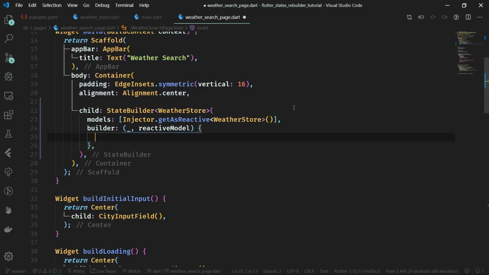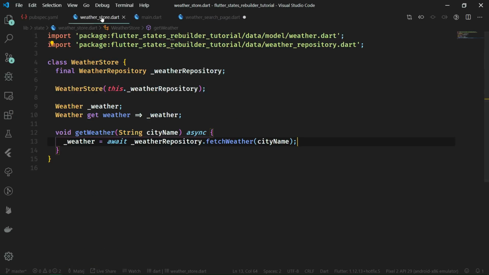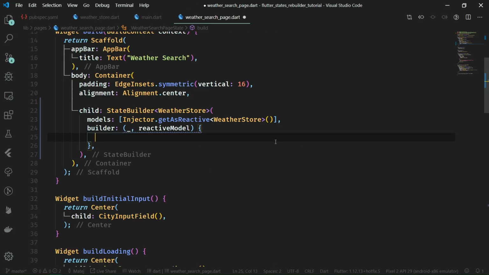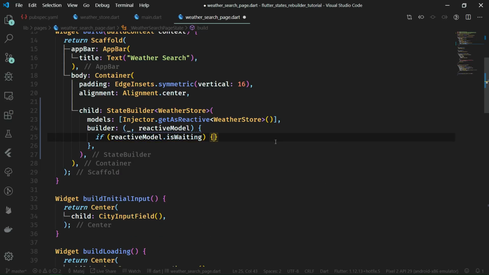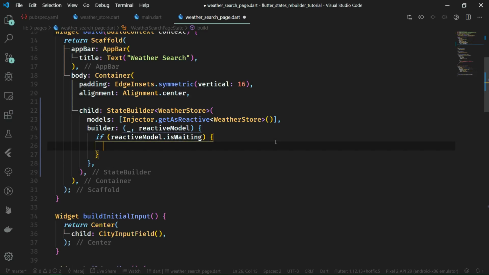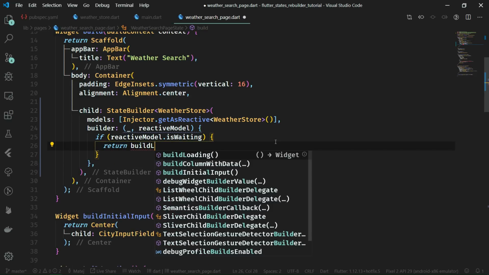Well, we can use the powerful reactive model. Reactive model is what allows the weather store class not to be dependent on any external classes, and that is the class which observes and notifies us about everything going on in the store. That includes even the status of any sort of a future which is going on inside the store. So we can build out the UI by simply specifying an if statement, and if reactive model dot is waiting, well, we should display a loading indicator. So we are going to return build loading.